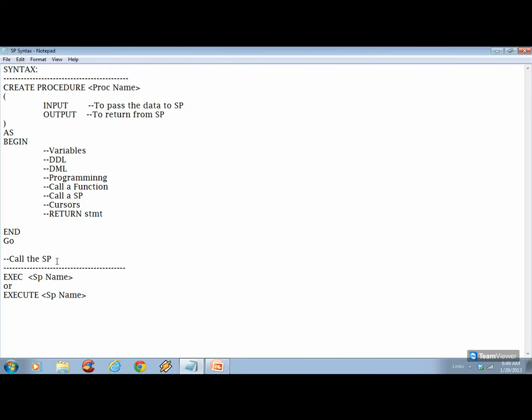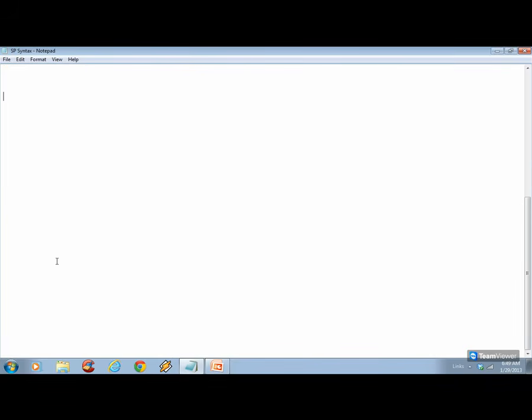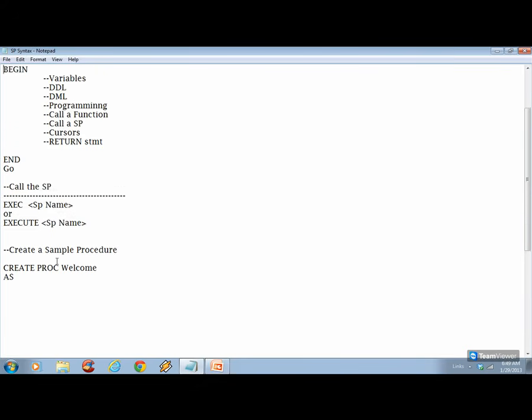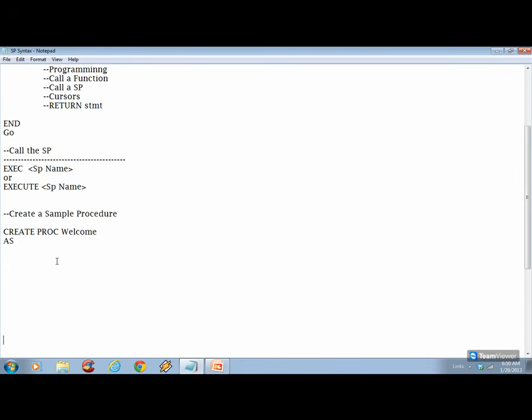Now let me give you one example of how you can create a simple proc. Create proc or procedure, you can say anything. Create proc. No input parameter, no output parameter, so you can simply say as. Otherwise, you have to give input parameter and output parameter like this. So I'm not giving these two, I'm simply putting as and begin.